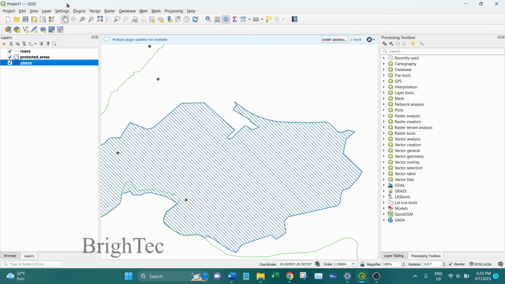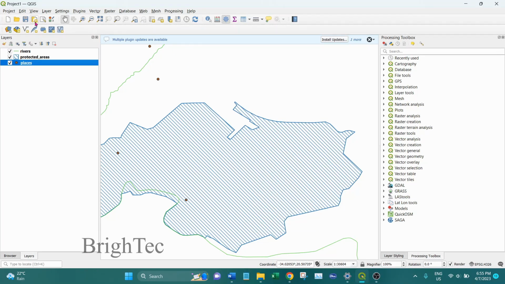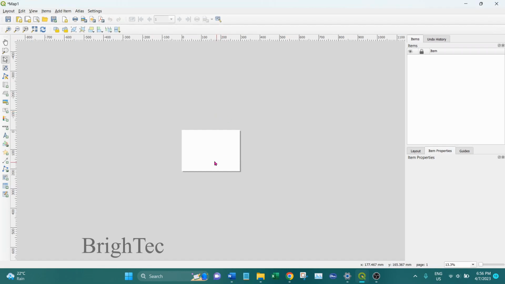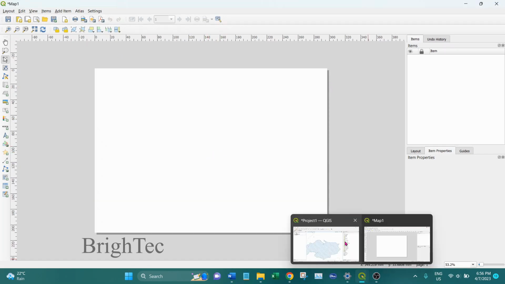To create a map layout, click on this icon, New Print Layout. And if you don't have this toolbar, go to the toolbars and select on Project Toolbar. Now select on New Print Layout. Here, give a name to your map. So I will name it as Map 1. And here is our map. So you can see these are two separate windows.